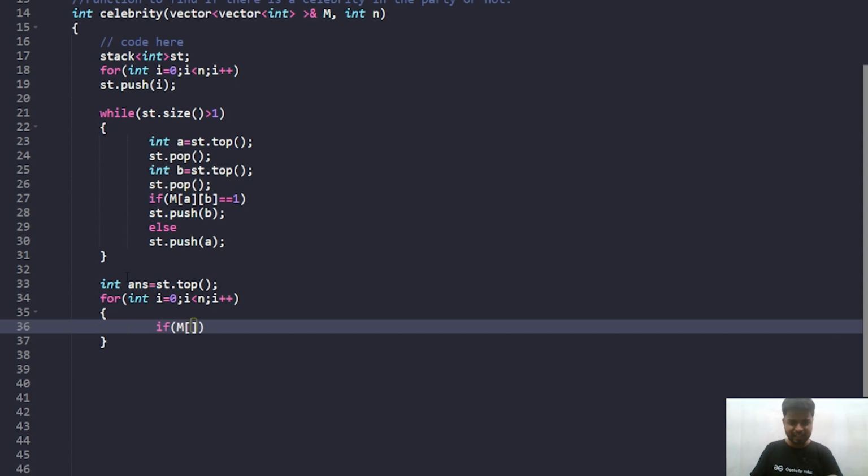So I can say that when m of answer i, so what does this mean? That when m of answer i is equal to 1, so when the potential candidate for the celebrity knows the ith candidate, in that case I will return a -1. If the potential candidate for the celebrity knows someone, in that case I'll return a -1.